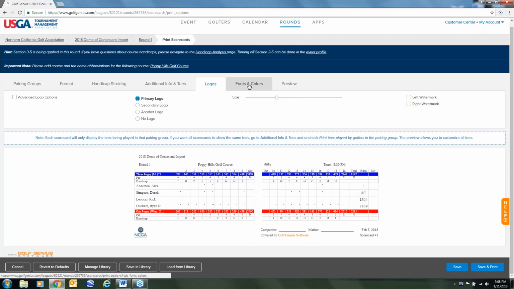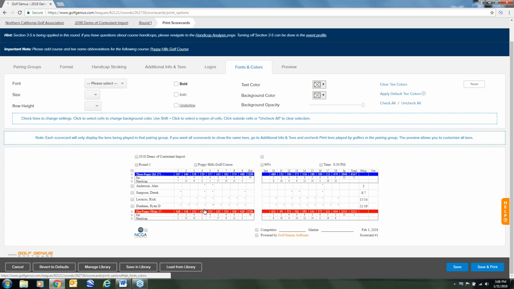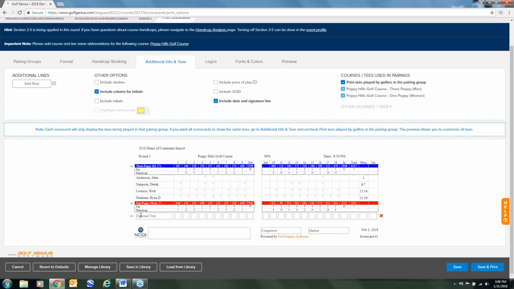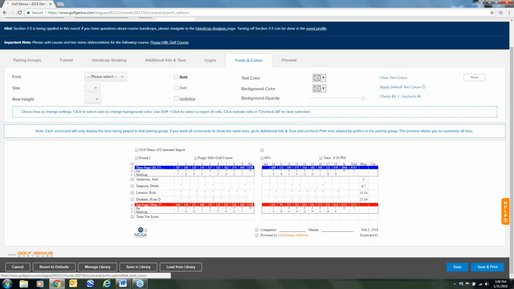Pretty straightforward. Fonts and colors. If it's a senior event, maybe I want a little bit larger print. I can bold, italicize things. You know, pretty straightforward. I did mean to mention at one point I could have added a row. I could have said that I want to include that this is the team net score for them to pull down from each hole. Again, fonts and colors, pretty straightforward.